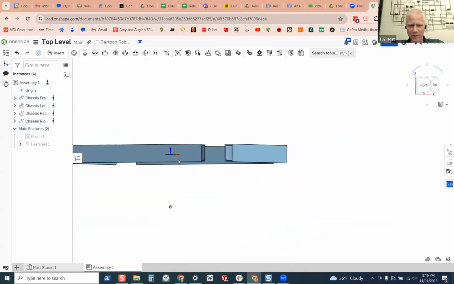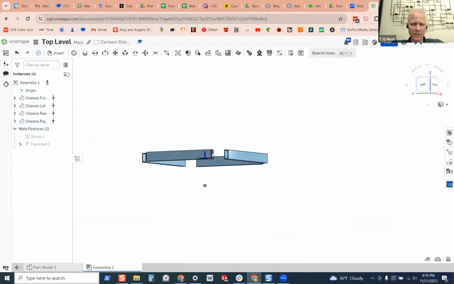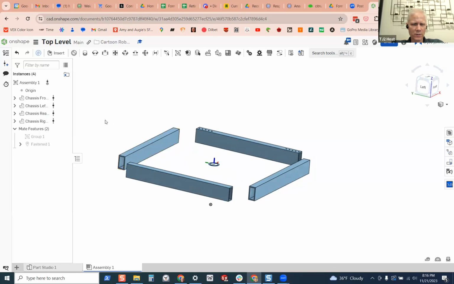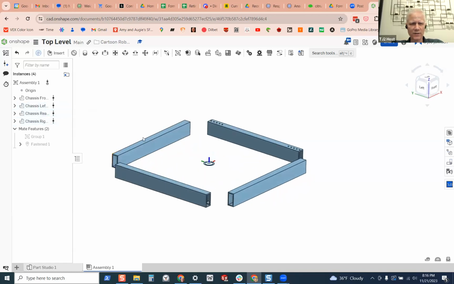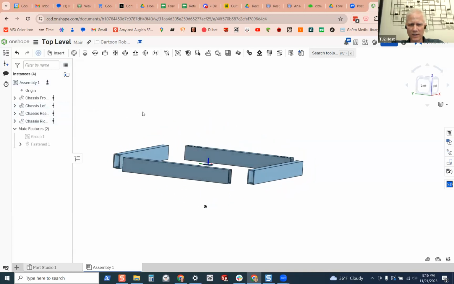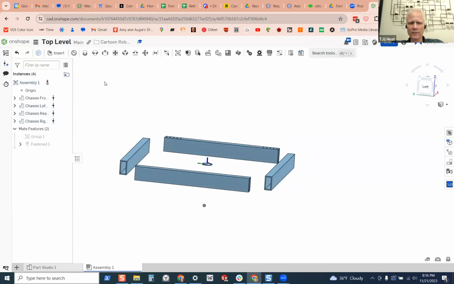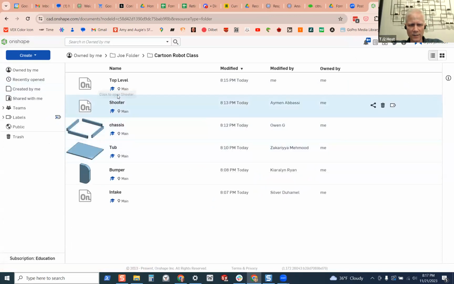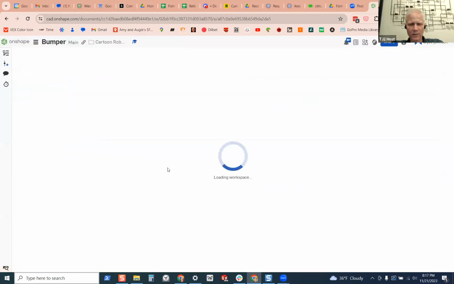Might be too high, but that'll be fine. All right. So now the chassis is in here. Who else? Can I import the bumper yet? J.R.? No. Lynn, can you check it to see? Yeah, I don't think I did it. Let's look at it. Okay, let me look at it. I'll go to bumper.